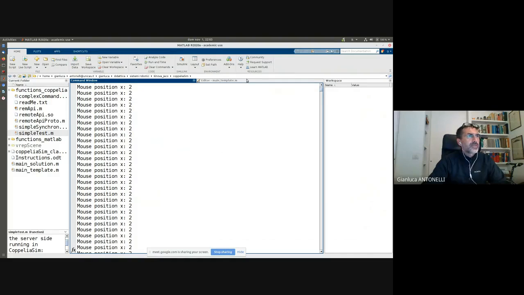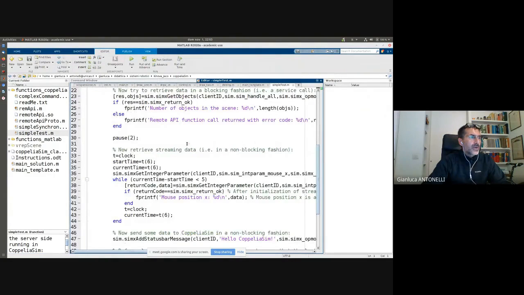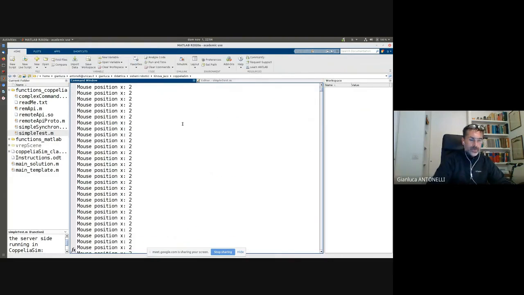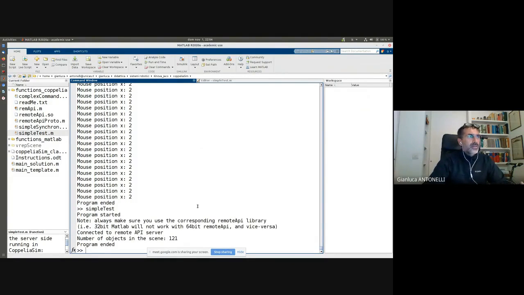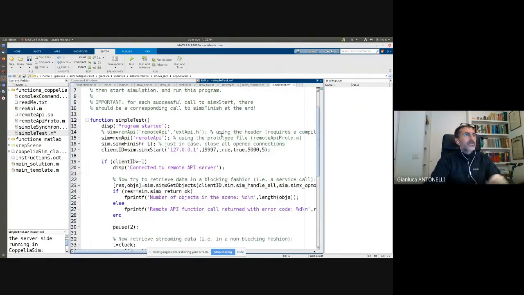Let me modify it just to show you that I'm reading the number of objects in the scene. Let me comment this one so that I don't write the position of the mouse anymore. And that's it. The number of objects in the scene is 121, whatever it is. So it is important that the connection is there. You should pay attention to the fact that if you do not connect, the default port for the connection should be this one. In case you do not connect, maybe you can try or Google to find if there is another port used by your personal version of Coppelia that Matlab should refer to.